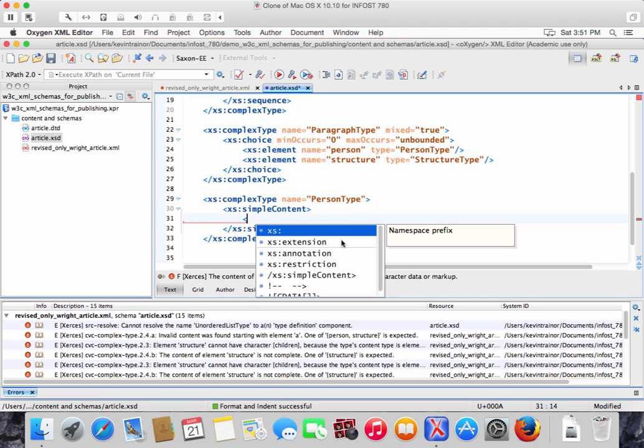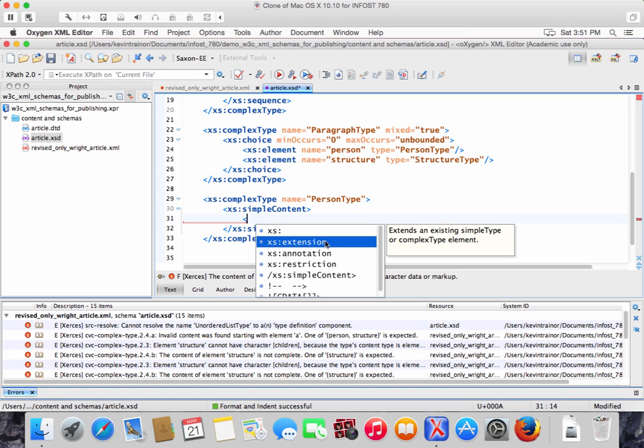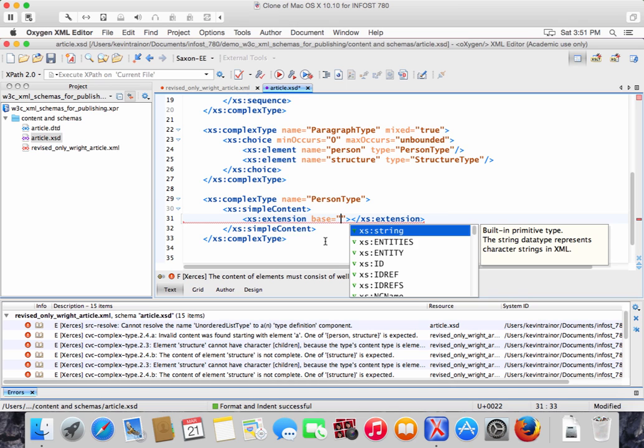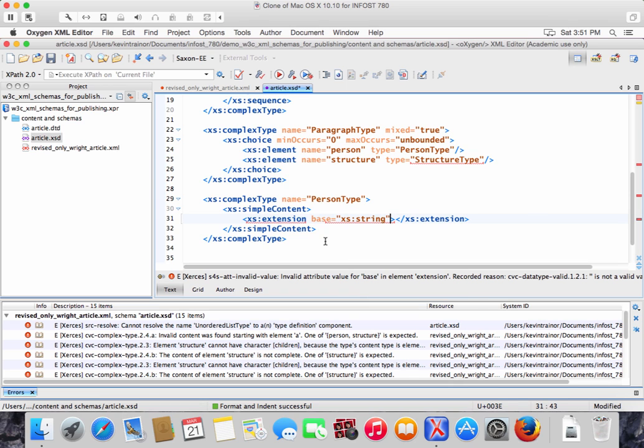We're not saying that we're going to allow more text than the string will, because of course the string will allow any old text. But what we are going to say is, in addition to the string, we're going to allow an attribute. So the base is the string, and then after the simple content, we're going to have an xs:attribute.